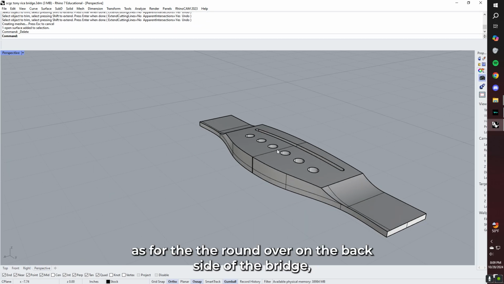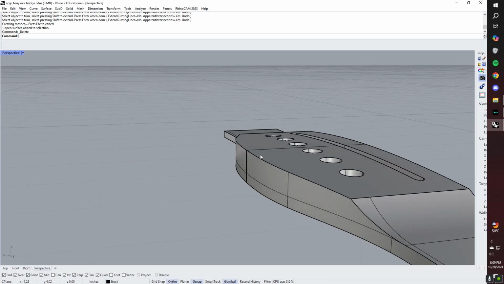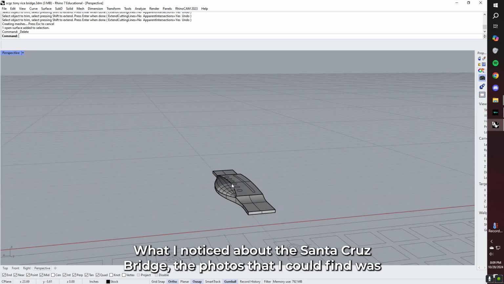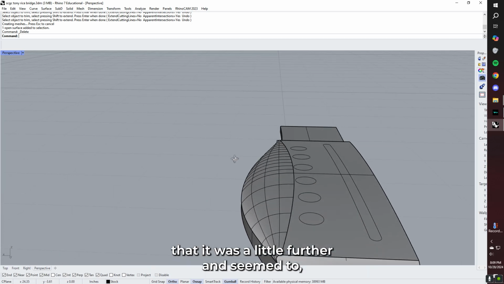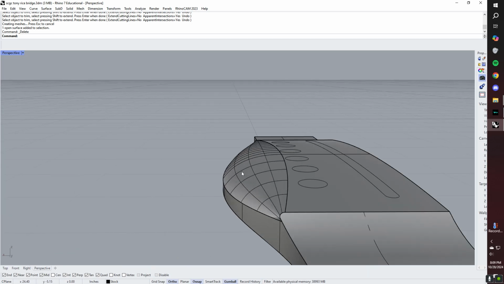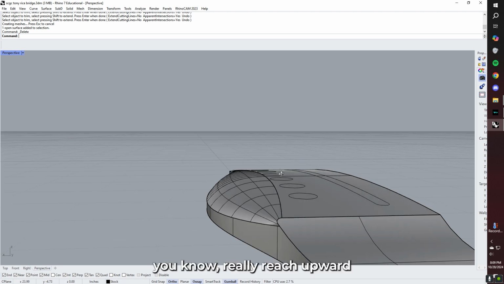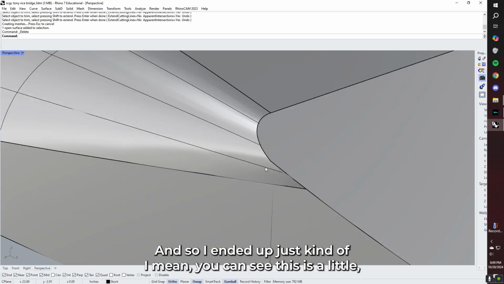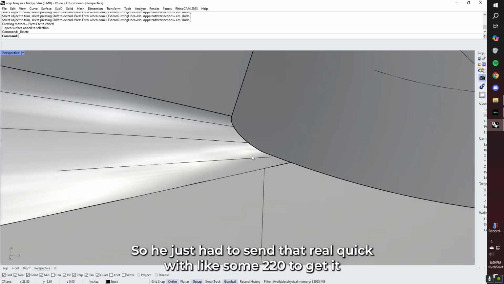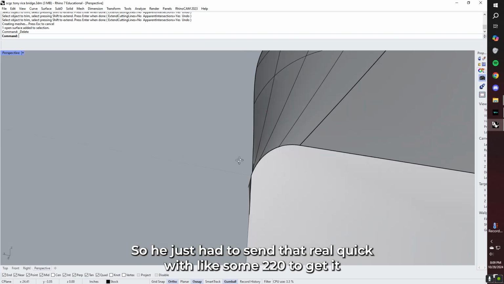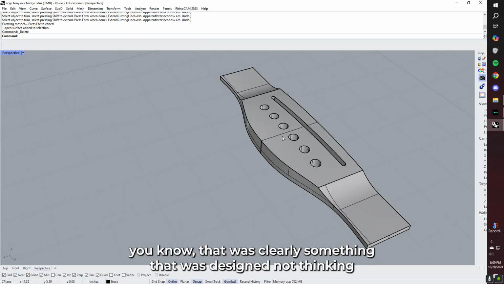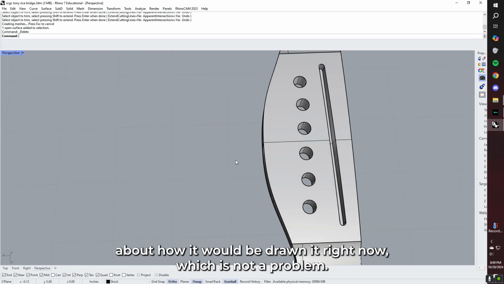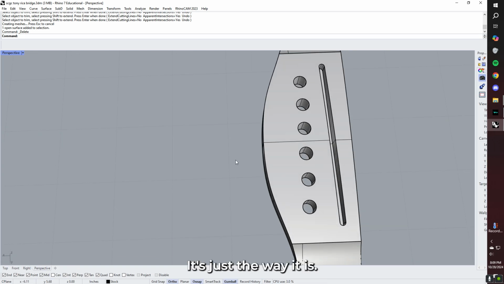So as for the round over in the backside of the bridge, just about everybody does this a little bit differently. What I noticed about the Santa Cruz Bridge and the photos that I could find was that it was a little further and seemed to really reach upward and do some weird stuff. And so I ended up just kind of, you can see this is a little wrinkly. So we just had to sand that real quick with like some 220 to get it normal looking. But that was clearly something that was designed not thinking about how it would be drawn in Rhino, which is not a problem. It's just the way it is.